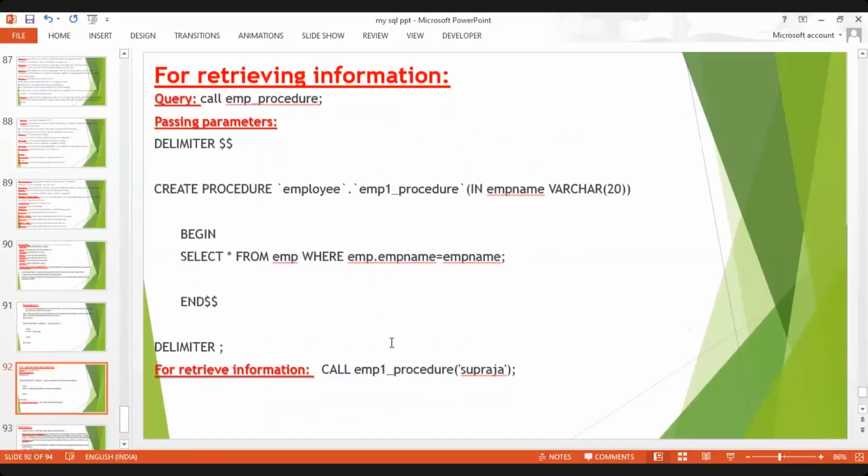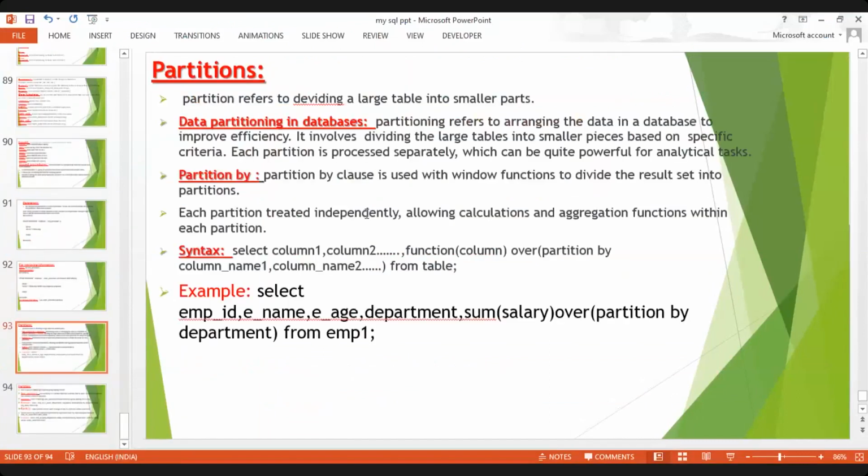So next, what is that? Partitions. So what is the partition? Partitions refers to dividing the large table into smaller parts. So partition by clause is used with the window function. So window function means aggregate functions. We have already discussed that in previous classes. So partition by clause is used with the window functions to divide the result set into the partitions, and each part is processed independently, allowing calculations and aggregation functions within each partition.